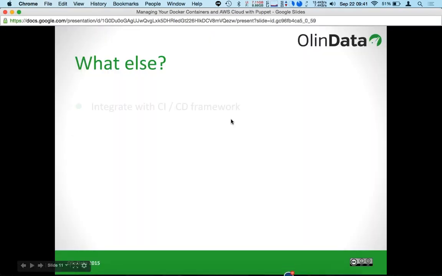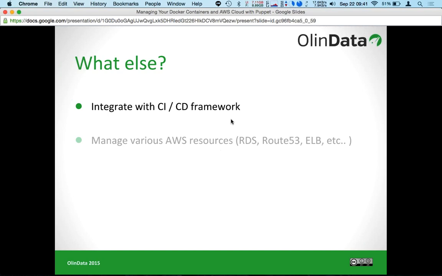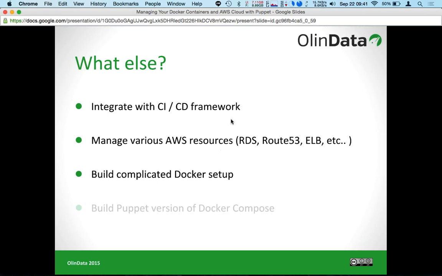So what is there from here on? We can integrate this setup with our continuous integration or continuous delivery framework, for testing, deployment, and so on. That way it's all centralized and easy. We can manage many different kinds of AWS resources, as you've seen. We can build a very complicated Docker setup, yet it's consistent, less error prone, and from a central location.